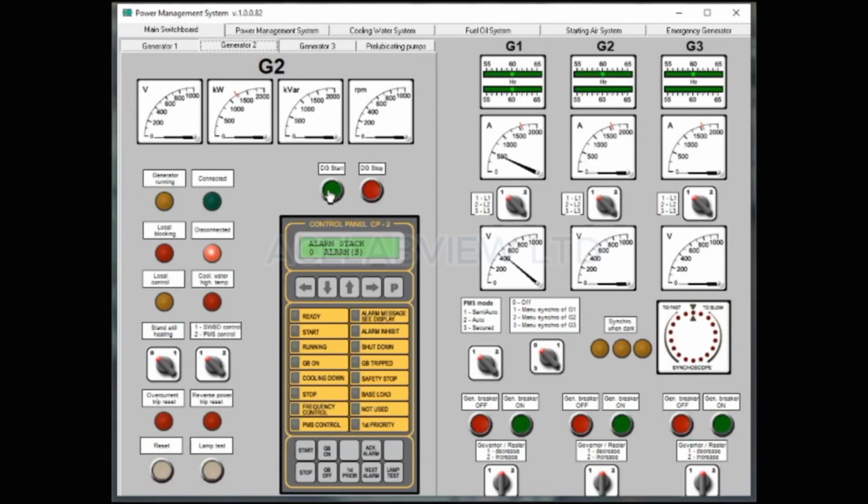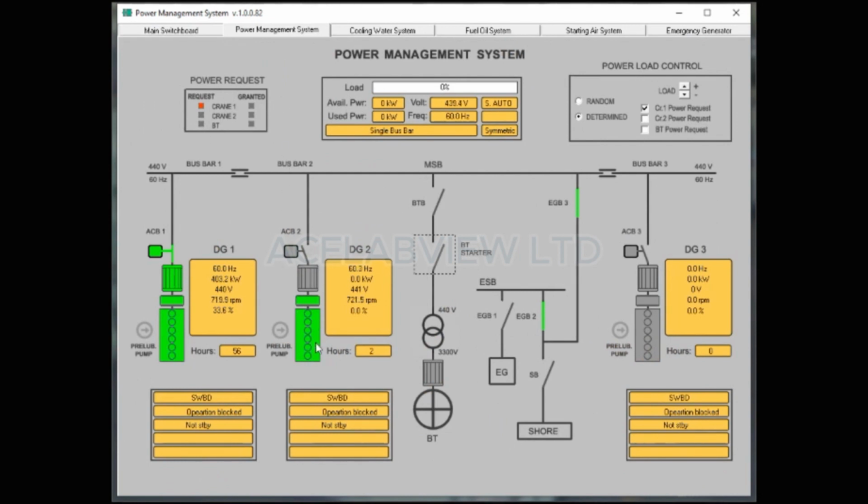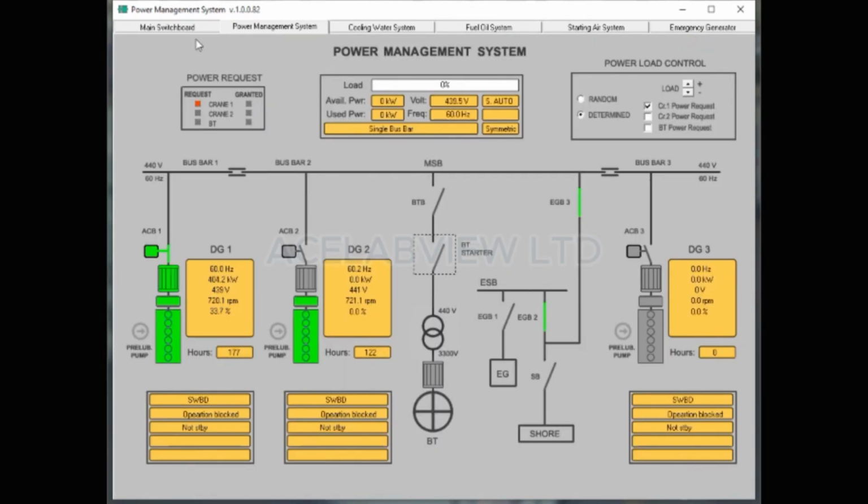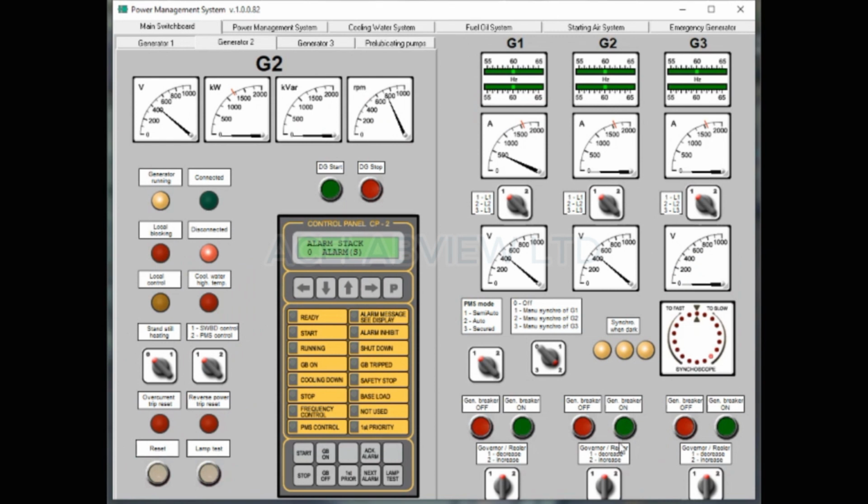Let's turn on generator 2 and synchronize. You can see our generator 2 here has been turned on, but the breaker is not closed yet. So we close our breaker for generator 2. We can see we now add our load using our governor.